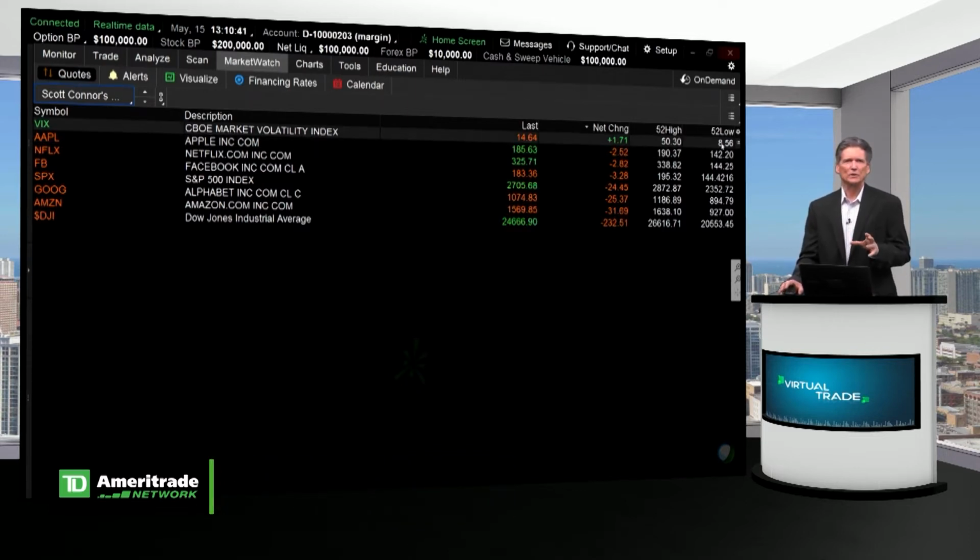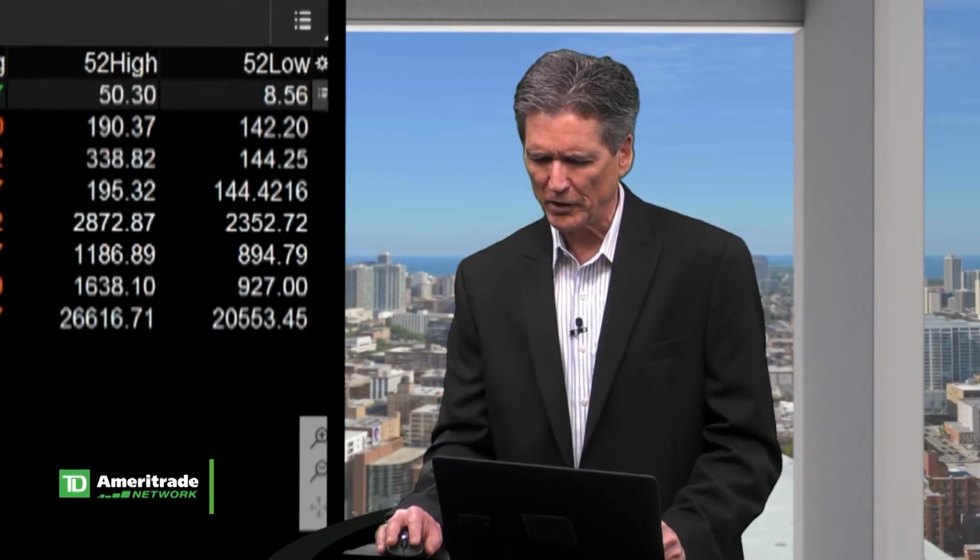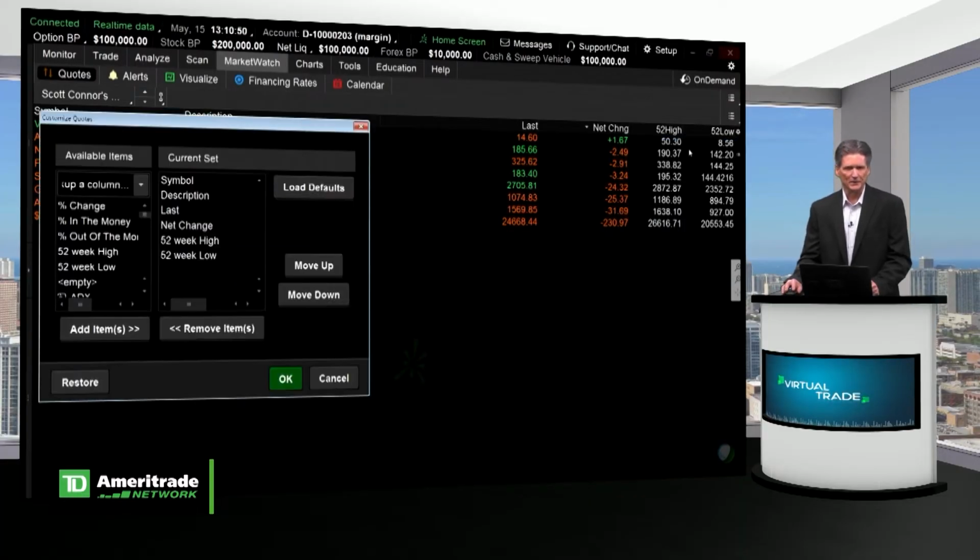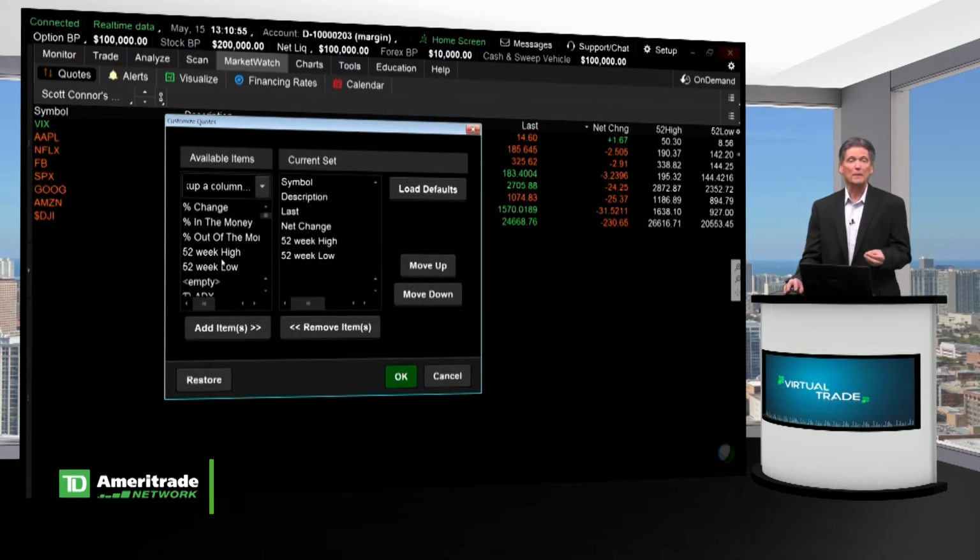What if I'd like to actually customize those columns? Well, follow along. It's very simple. I click on this little icon right here. It looks like a gear. Once that opens, click on Customize. Now, once I'm in Customize, I'm able to see a list of all the available items I can put into a column or into the column header. My current set of column headers is listed right here.